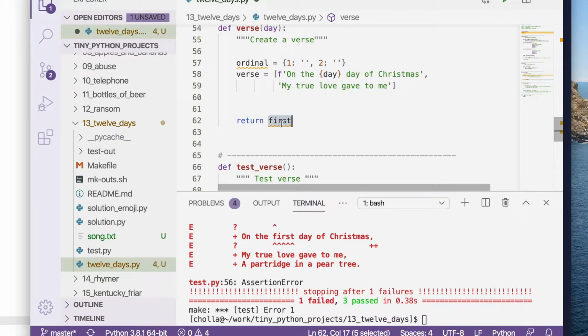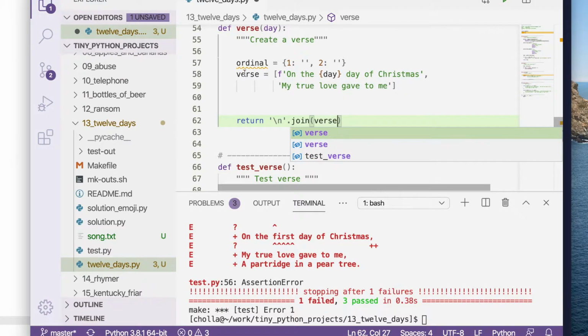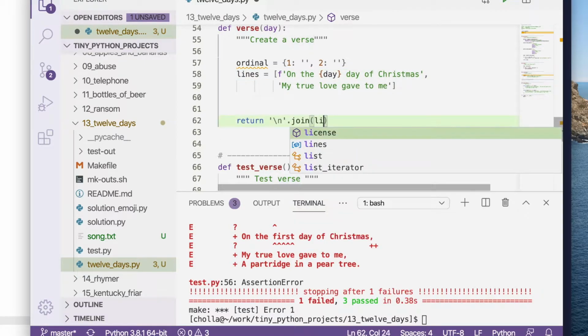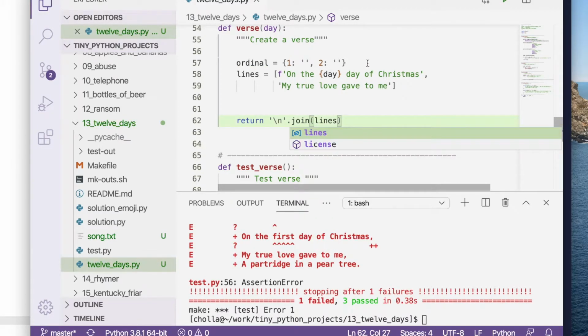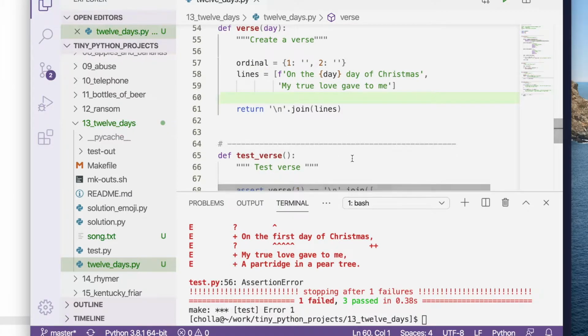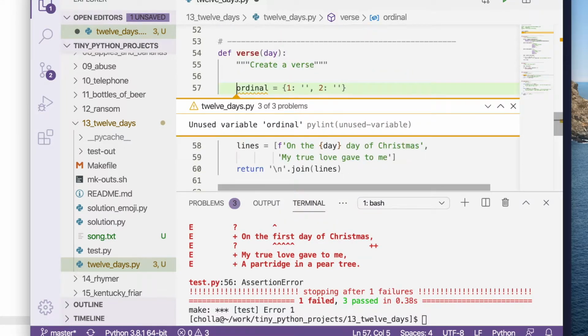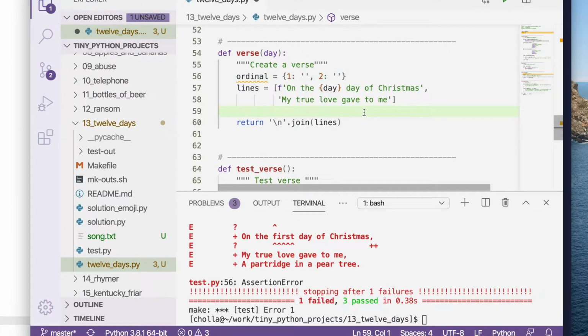And now I can return these by joining them, the verse. Maybe it's bad to call this verse because that's the name of the function. Let's call it lines here for now. Okay, and let's see, not license, lines. And what's nice here is that I could go over here and take these out. I would like that to go away.